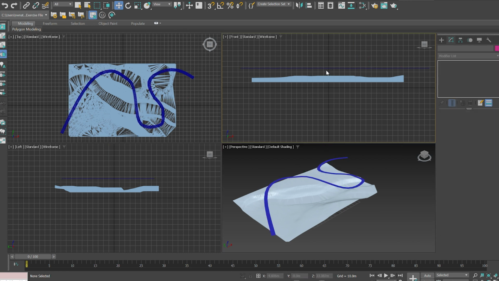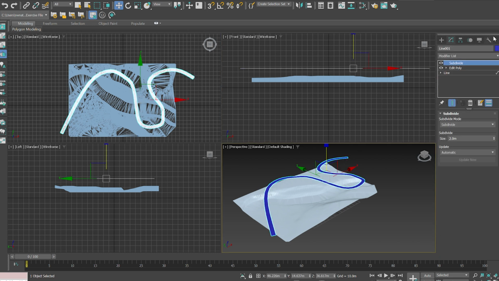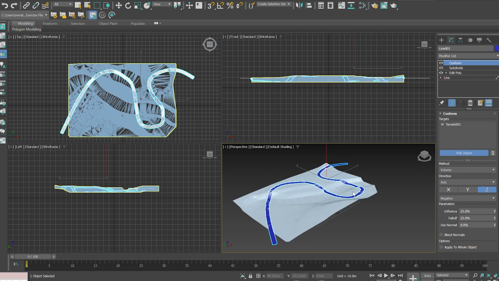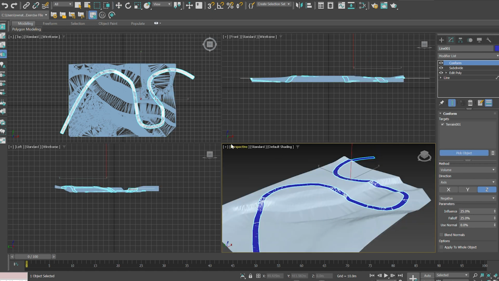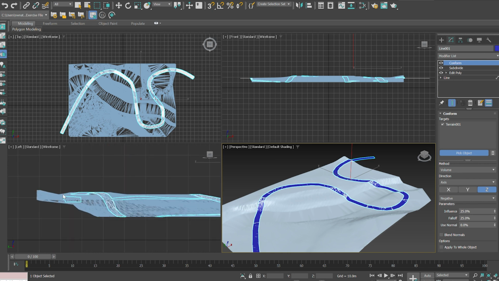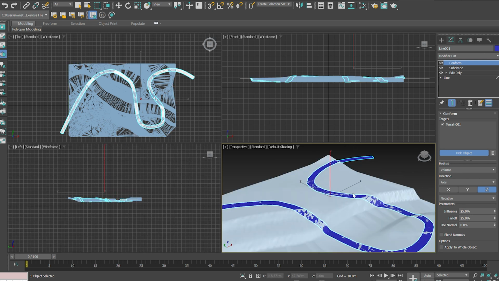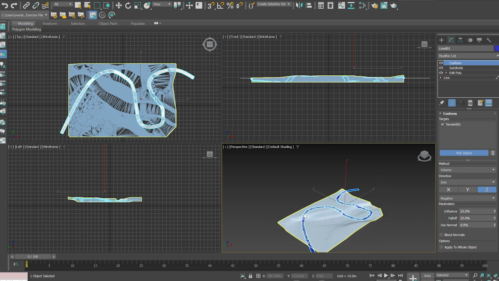So now we select that again, go to modifiers again and go Conform. And under target, we pick object and we select the terrain. As you can see now, in this side view even, it's quite accurate. You can see it is following the contours of that terrain.